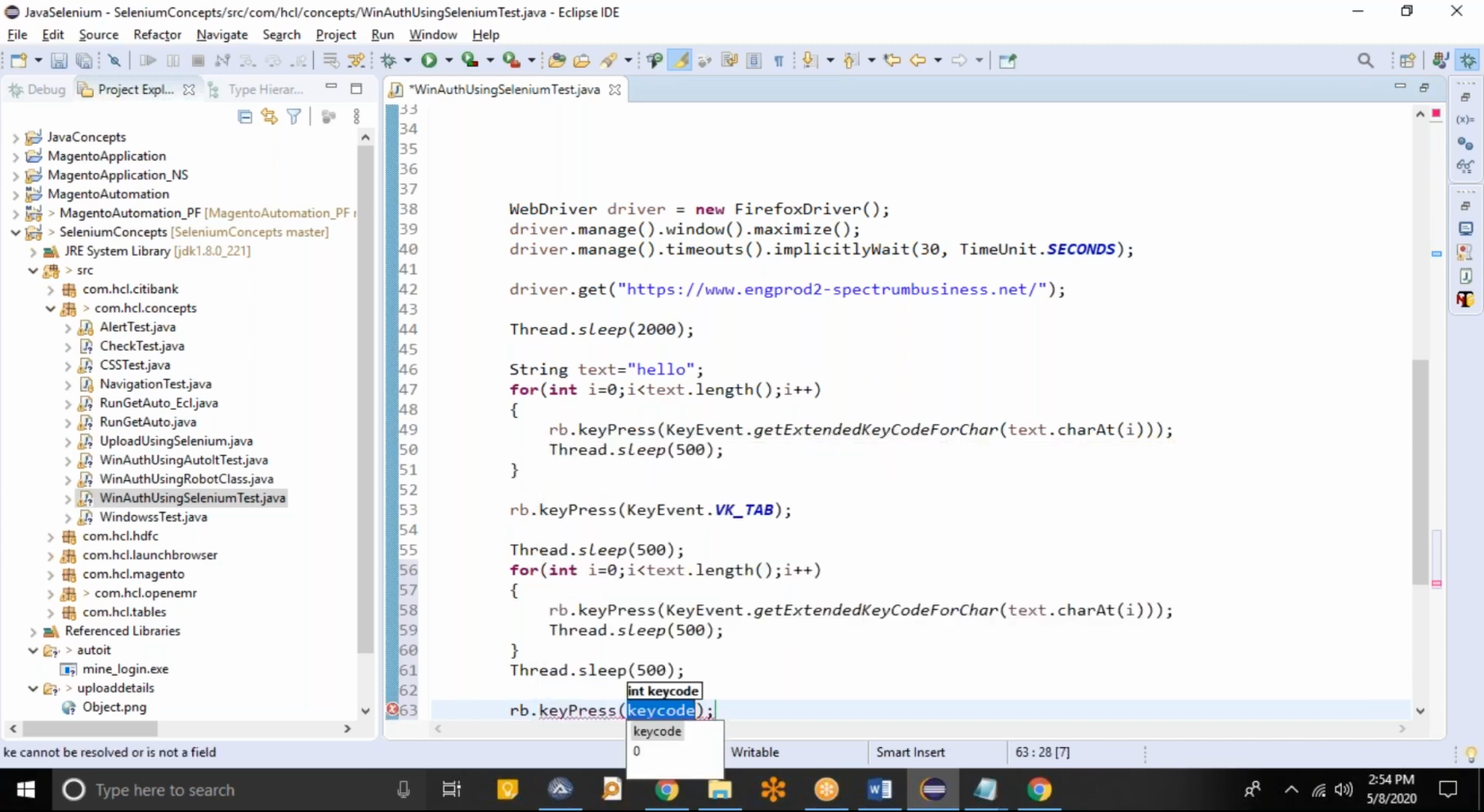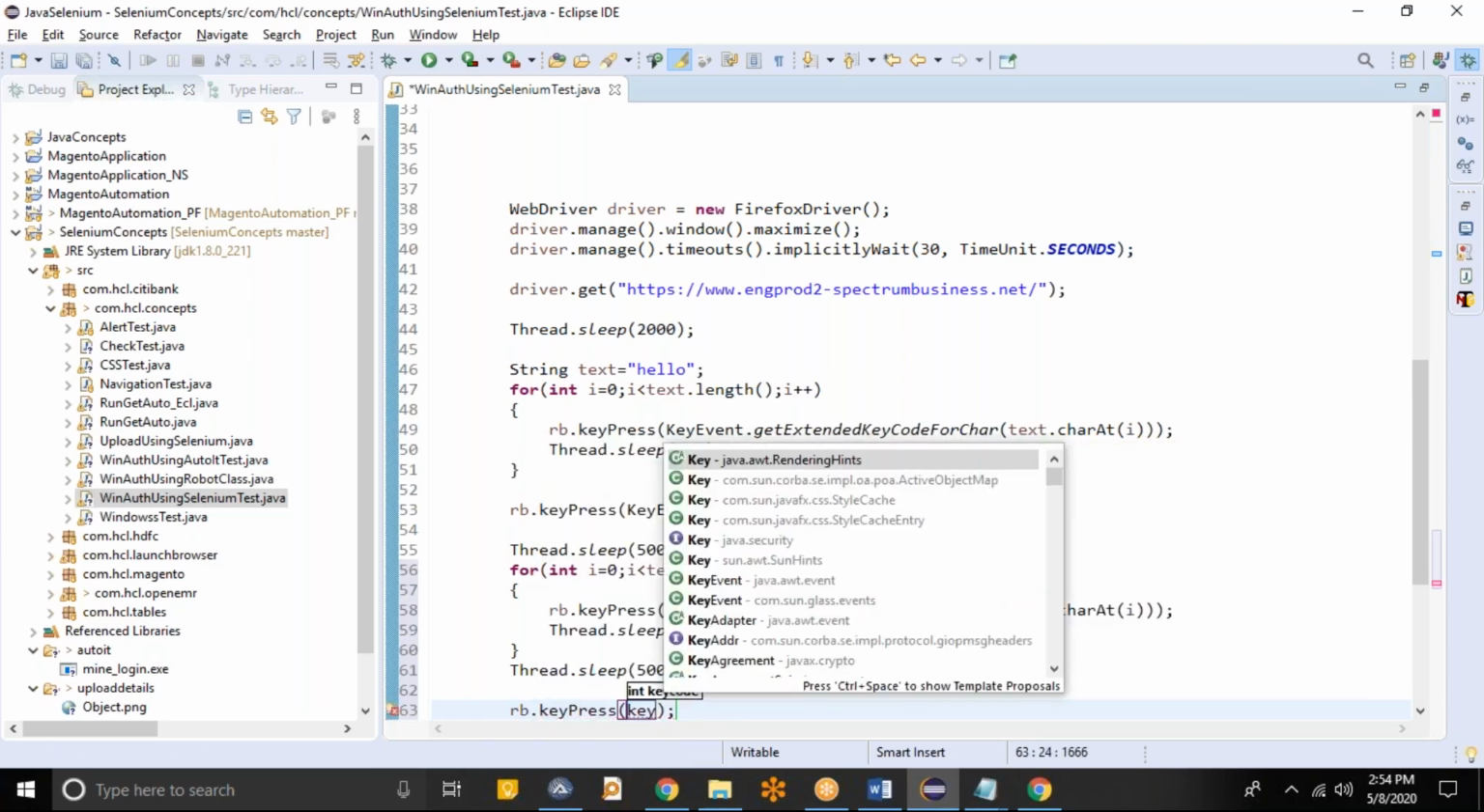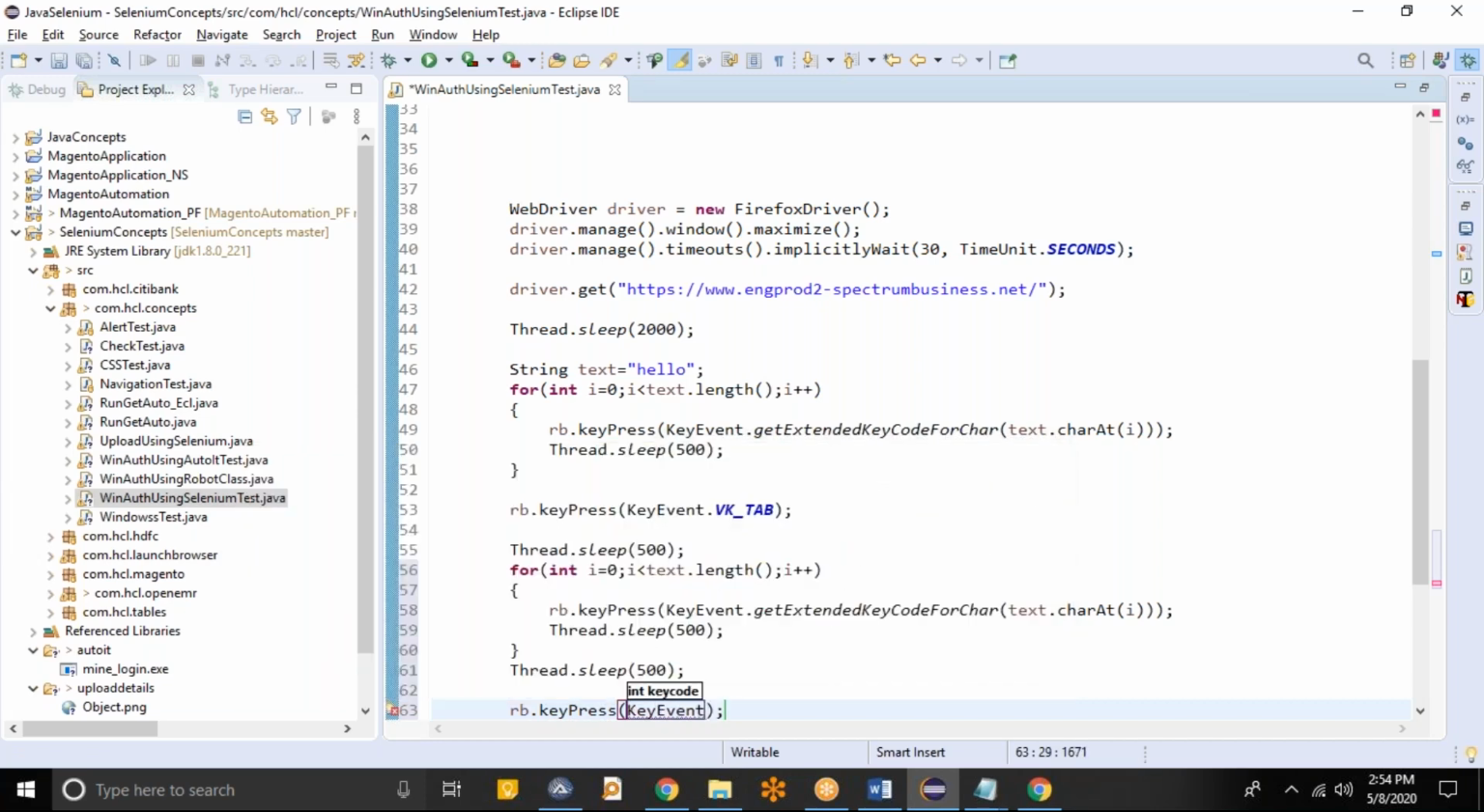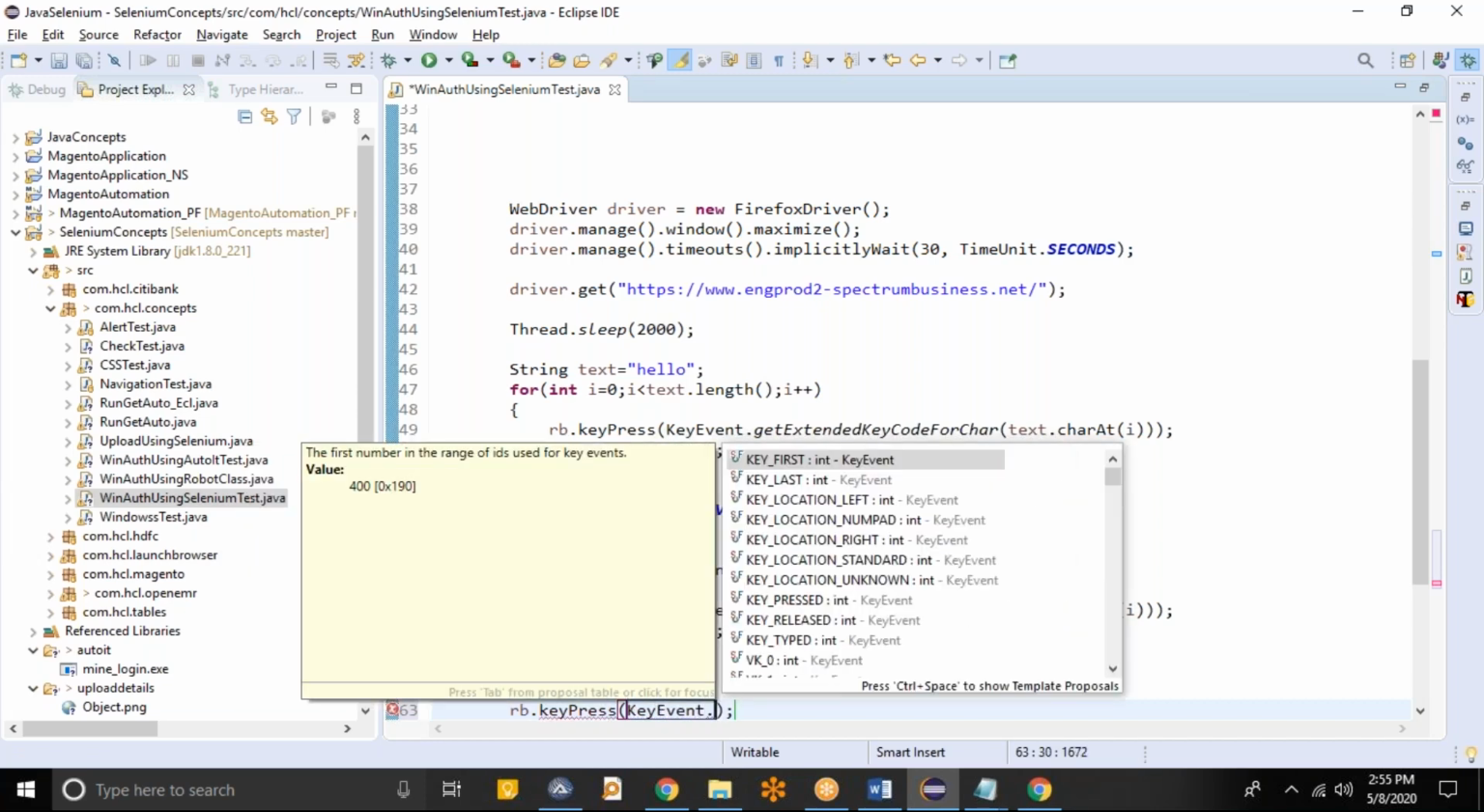If it is working, no need to go with AutoIt. Okay, if it is also not working, then go with AutoIt. Clear for you?